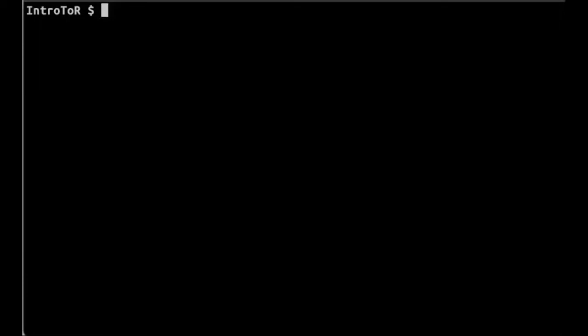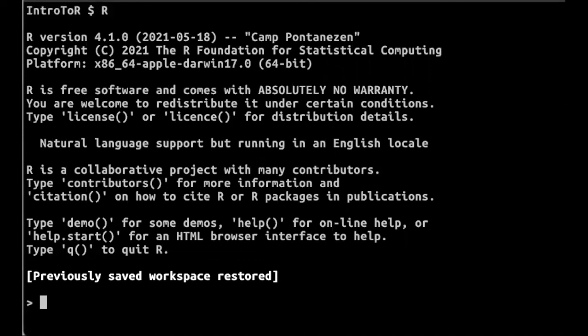I'm going to start the R interpreter again from our work directory that we created, where we previously saved our workspace. This time when it starts, we see something slightly different. It states that the previous workspace has been restored. Now I'm going to come back to that. For the moment, I'm simply going to create some data and exit.